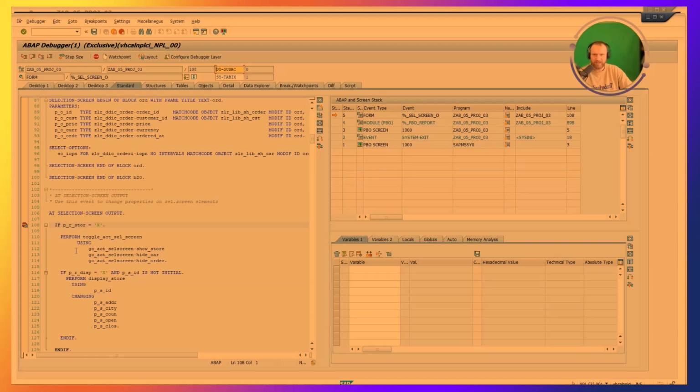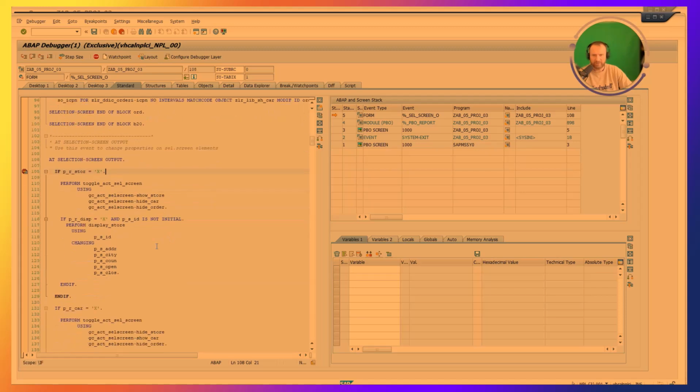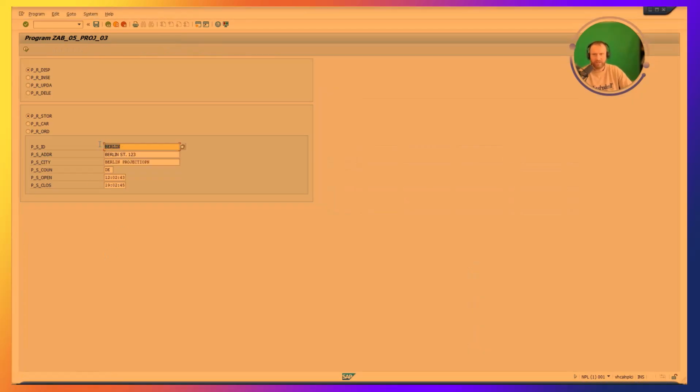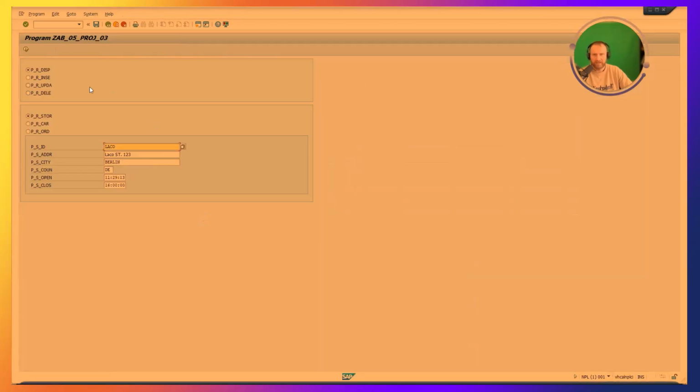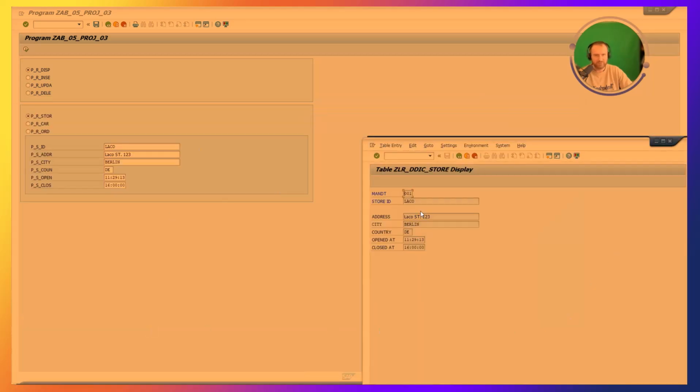Okay, so now after pressing enter, here is what we get. Like we get right here to the at selection screen output event. And we will also F5, F6, F6, we will also get here. So we are going to display the data, F8. Okay, so we are going to fill it in. Once I put here Chiaro or Lazzo, that's what I wanted to try before, and hit enter, we get here again. Okay, F5. Okay, so we get here again, F8, and we get the data updated based on the data from the database table, which is Lazzo Street, Berlin, DE, and times. Okay.